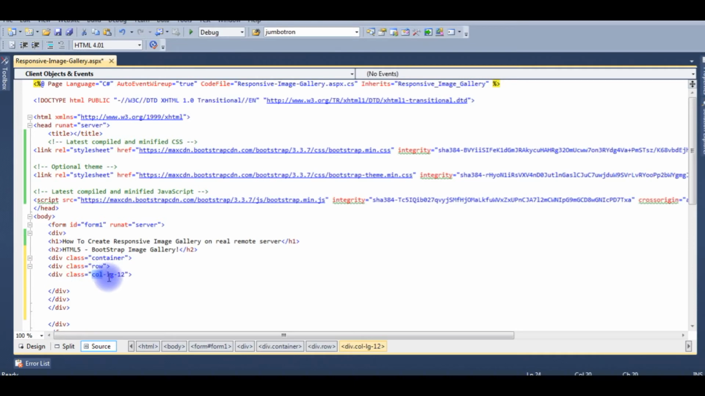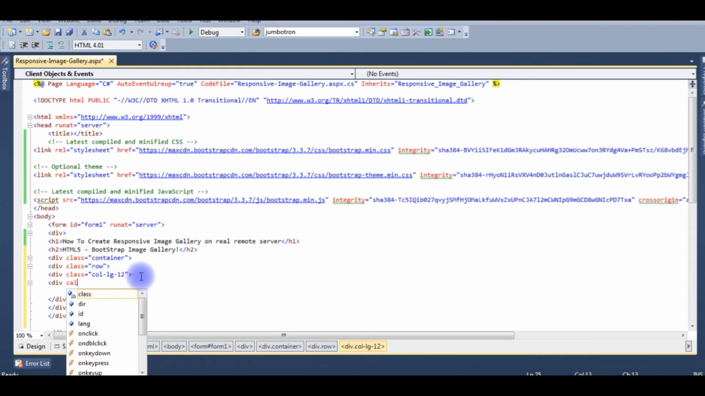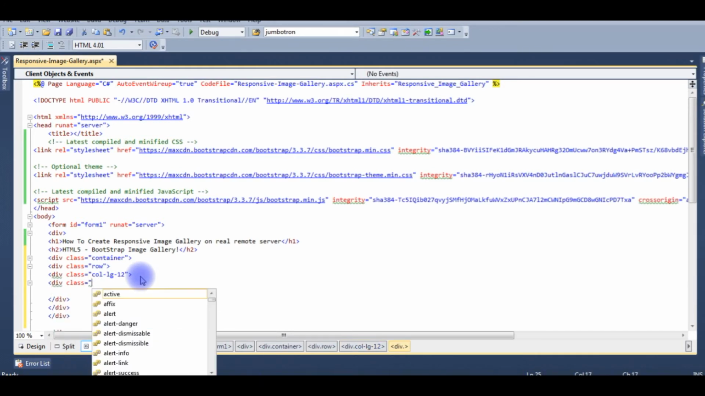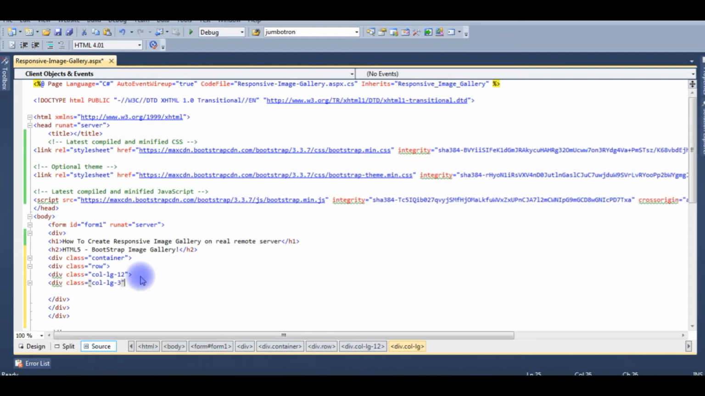COL stands for column, LG stands for large devices. The next step is div class equals to, I am adding the class to display images on large devices. So col-lg-3. I add this class called LG3. It will display 4 images on large devices. Why the images display 4 means 3 into 4 is 12. The container contains 12 columns. So 3 into 4 is 12.